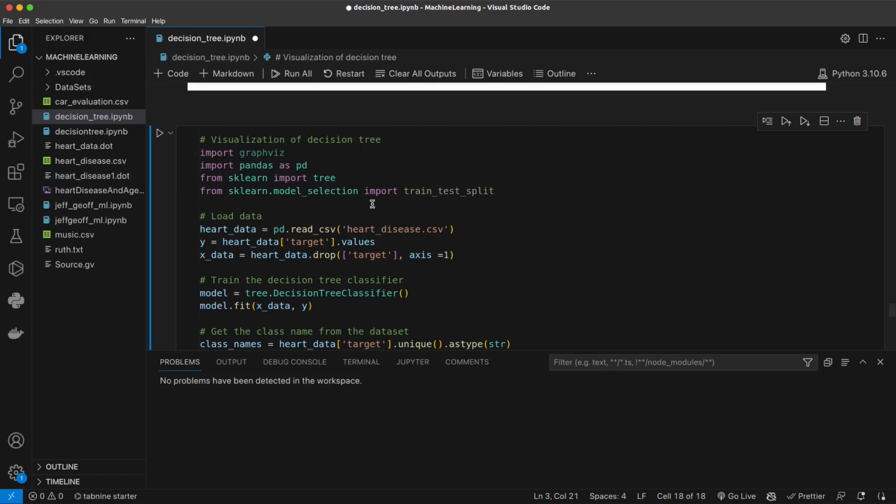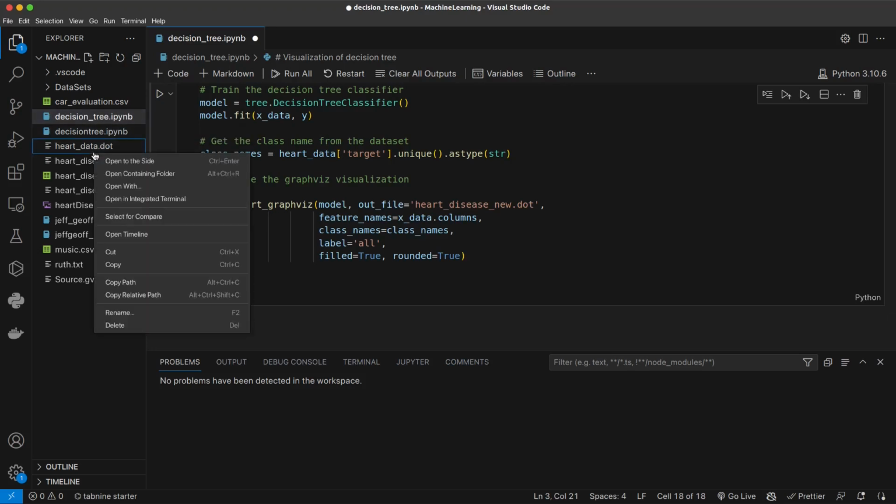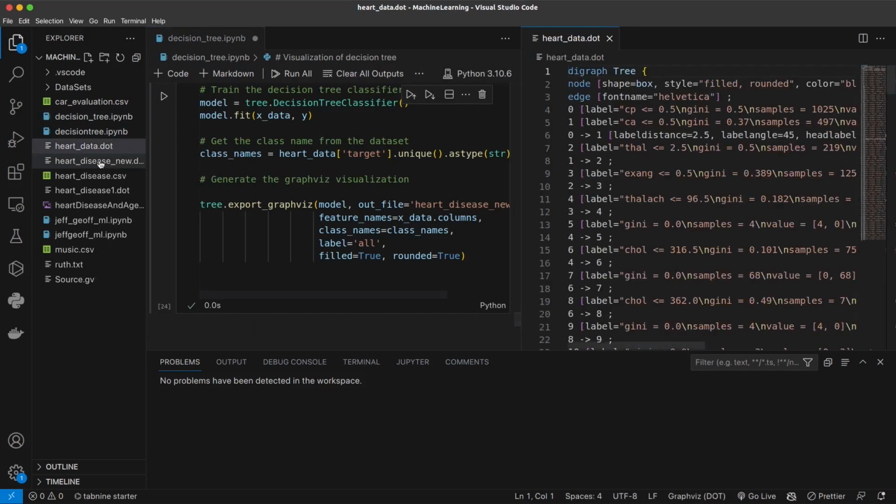Alternatively, you can even generate another file. Instead of calling it that, we can call it neo, and run. It will still generate another file neo here. So now what we need to do, we need to open this. So we've just opened this file here, which is a textual graphical representation of our data.